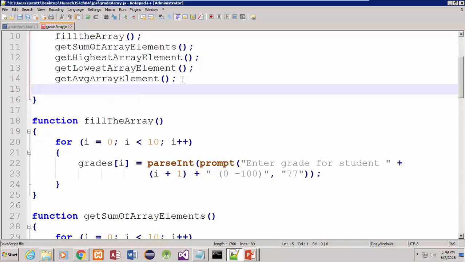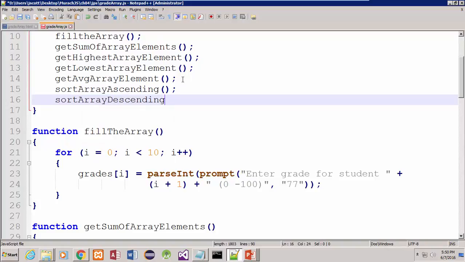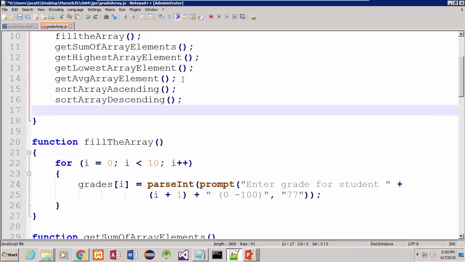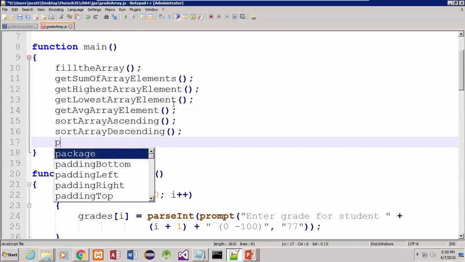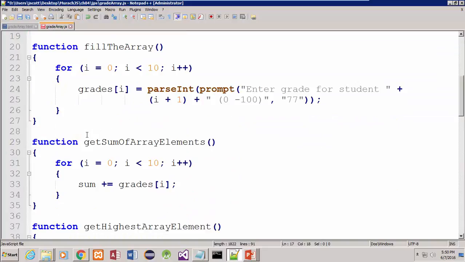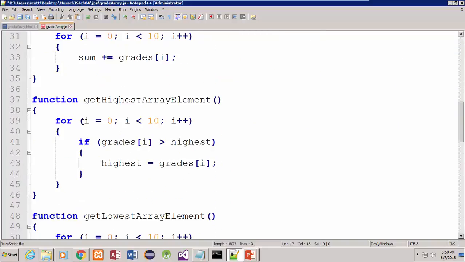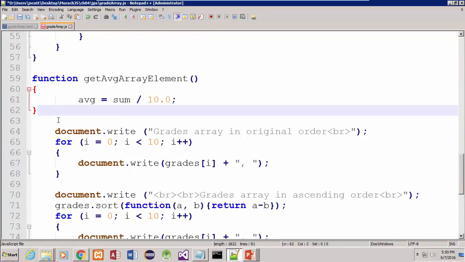Sort array ascending, followed by sort array descending, followed by, I think the only thing that was left after that was, let's just say print stats. All right, so if I've done this right, I'll have 3 more routines to write. I've got the fill array, the first one done. That should be fine. I've got the get sum. That should be done. I've got the get highest. That should be done. The get lowest. That should be done. The get average. That should be done. All right.